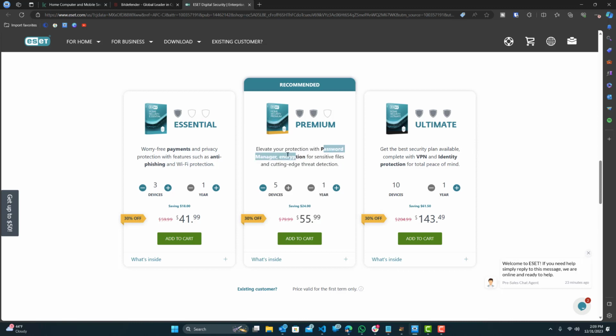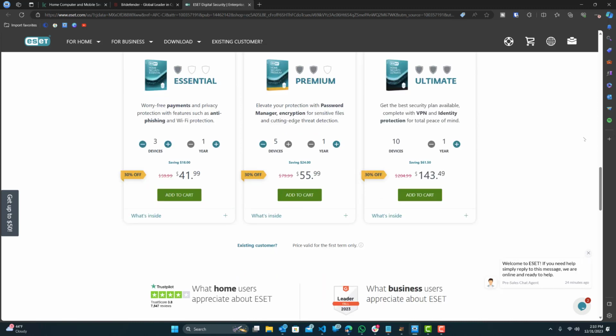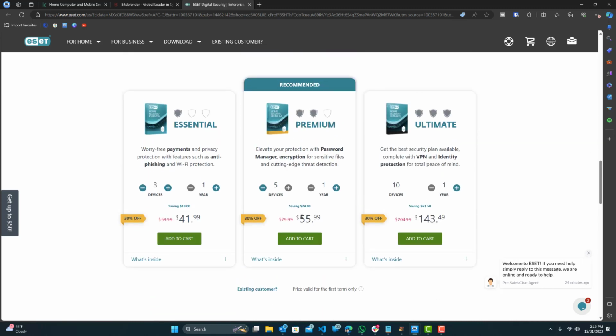You can see this comes with a password manager, right? Essential is just regular antivirus, which is good enough for most people, right? If you want other things, then go for it. But look into the bundles they have, and it might be worth it more with that certain price.